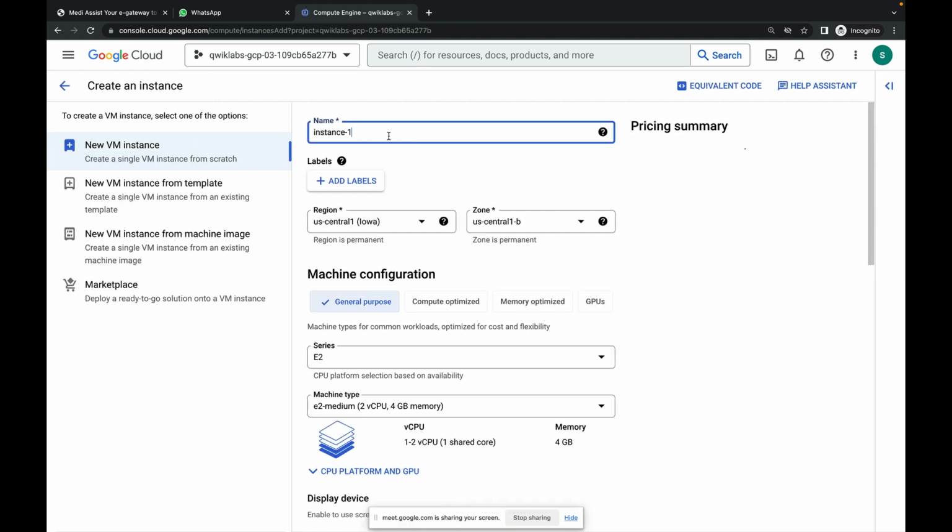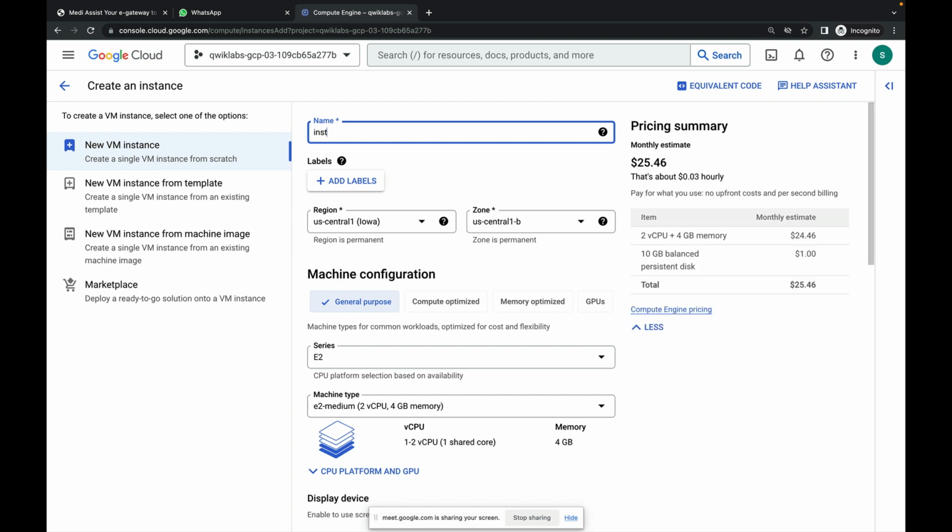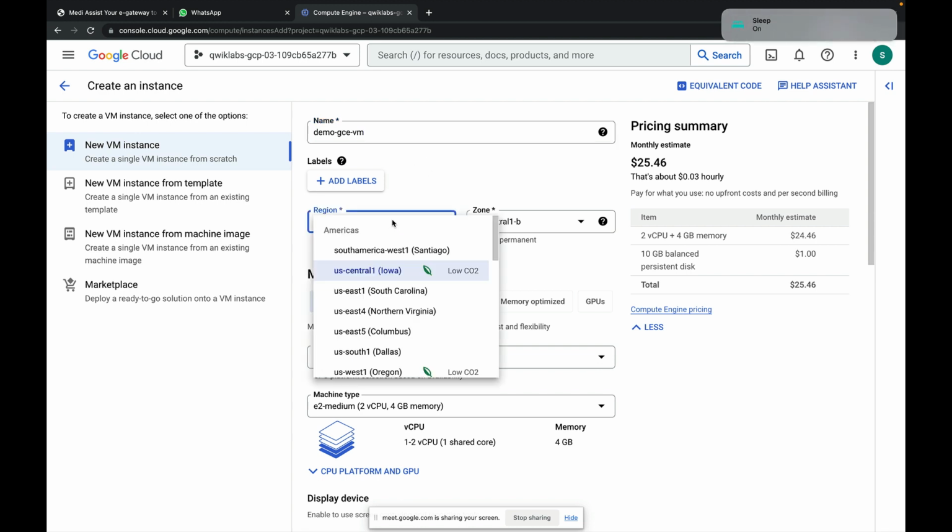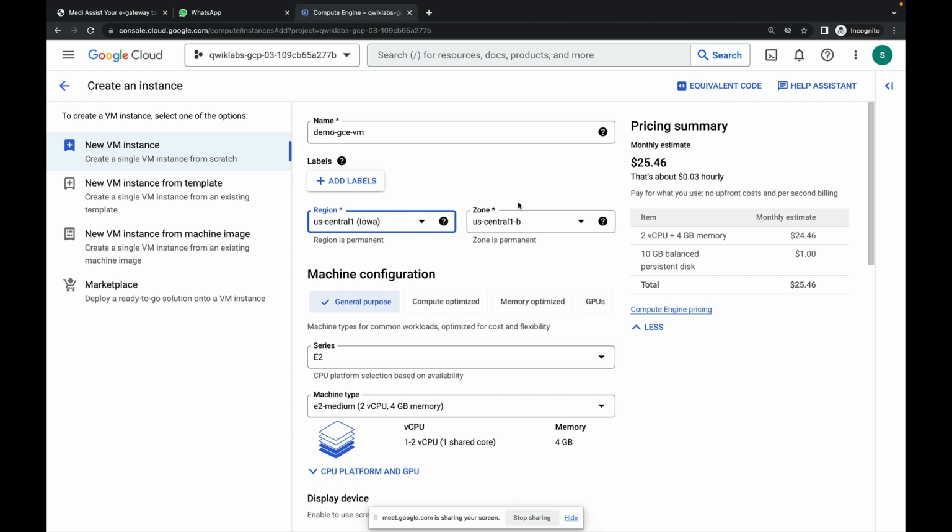So now we'll put the name of the compute resource, maybe demo compute engine GCE VM, virtual machine, right? Then, as you know, what is region and zone, I had already explained. Do you know what is region and zone? Yes, I know. Okay, so a region consists of zones.